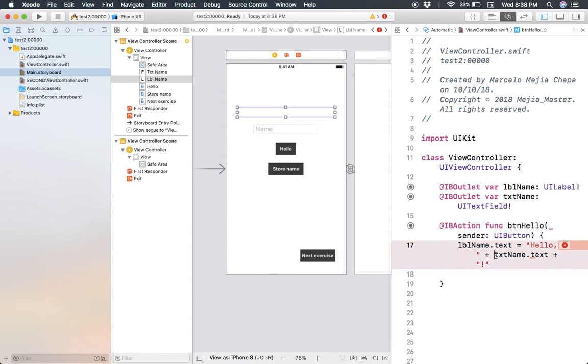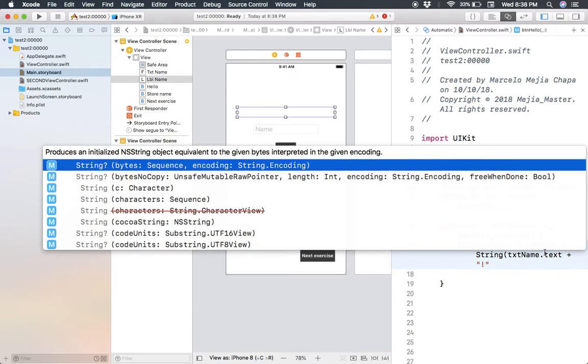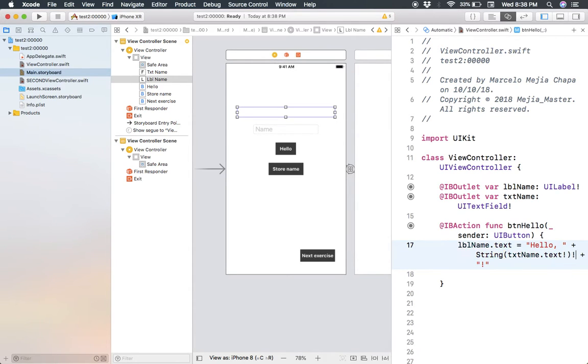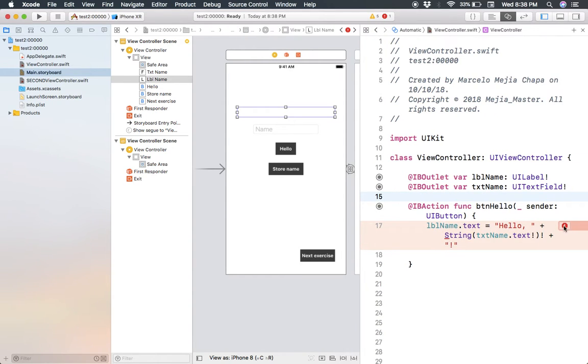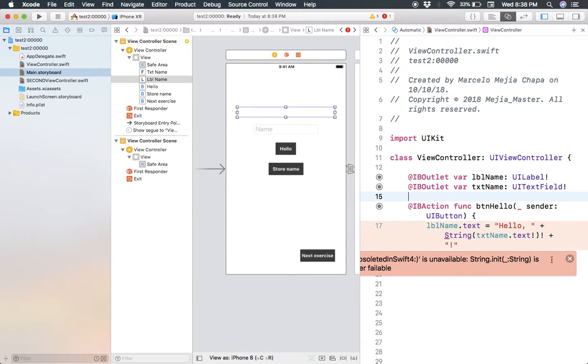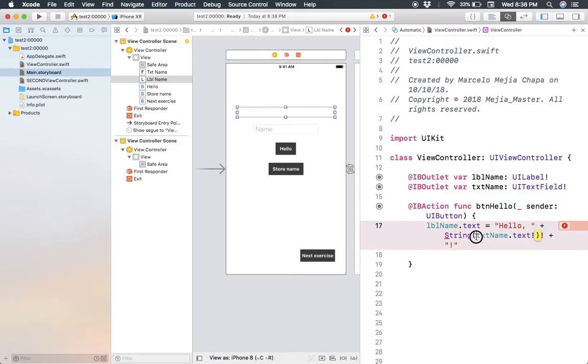Oh, string maybe. That's the error. Yeah, we have to convert it into a string, whatever the user inputted. Another error, unavailable string init. So what am I doing wrong? Let me just remove this and just add the exclamation mark. Yeah, that's correct. I don't know why I added the string, because whatever the user inputted is text and will always be string, so yeah. So it will say hello and the name of the person that is inputted by the user.